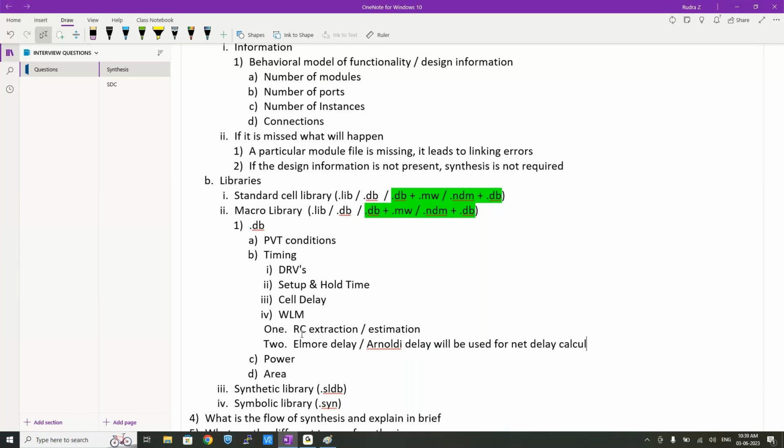This model, that is the Elmore delay or Arnoldi delay model, will require the input as RC values, that is your parasitic values. Based on the technology node, inductance can also come into the picture. One by one parasitic gets added: RC, RLC, like that, based on the technology node.